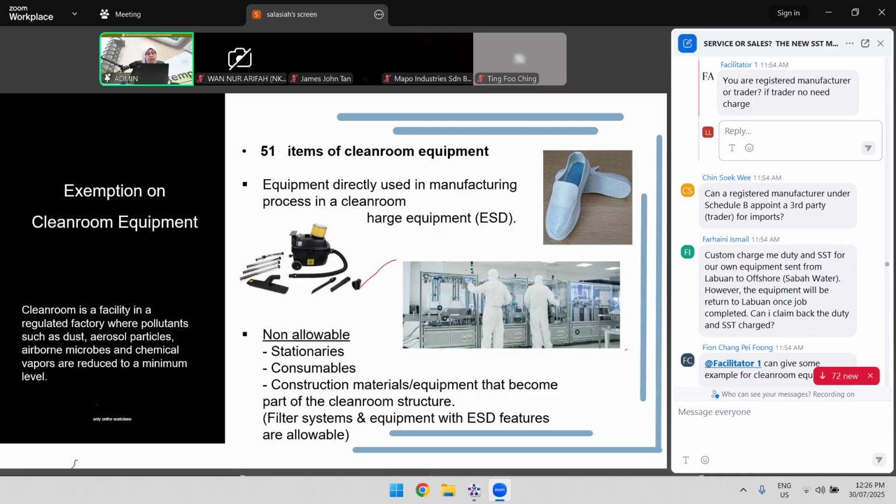Other than MA, we also give you exemption on clean room equipment. A clean room is a facility in a regulated factory where pollutants such as dust and aerosol particles are reduced to a minimum level. We have 51 items of clean room equipment, which we also list in the ruling. Basically, this clean room equipment is directly used in the manufacturing process in a clean room, large equipment.